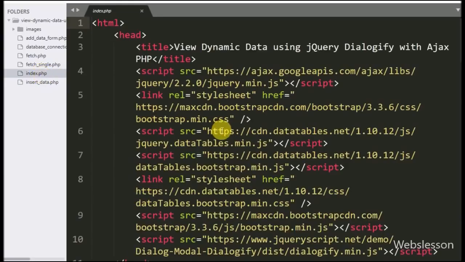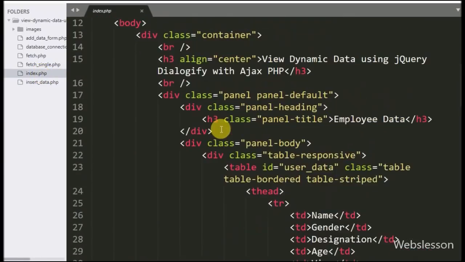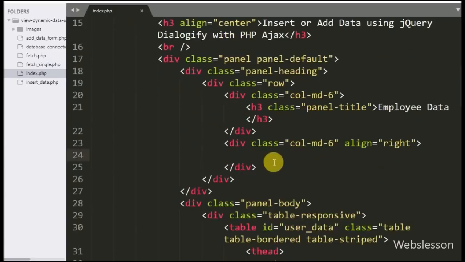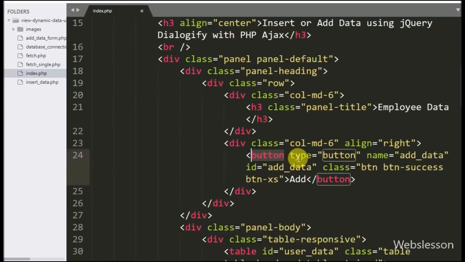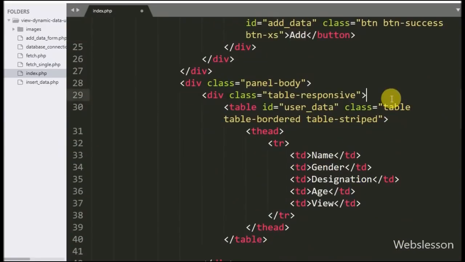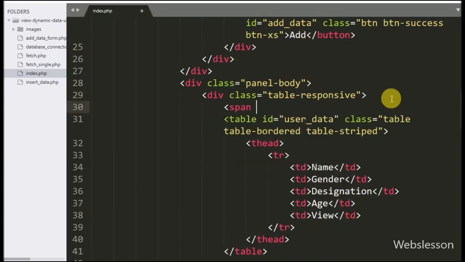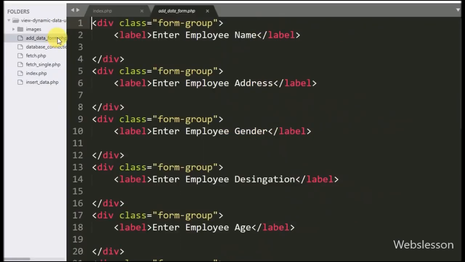First we go to index.php, and here we write a button with type equal to button, and name and ID equal to add_data. When we click on this button, it will create the jQuery Dialogify plugin dialog. Now, here we write a span tag with ID equal to form_response. Under this tag, we will display validation errors or success messages on the web page.